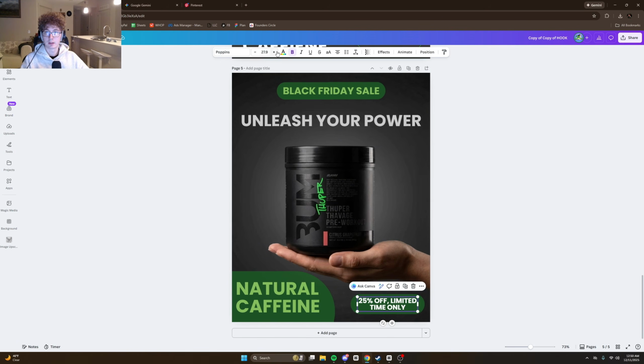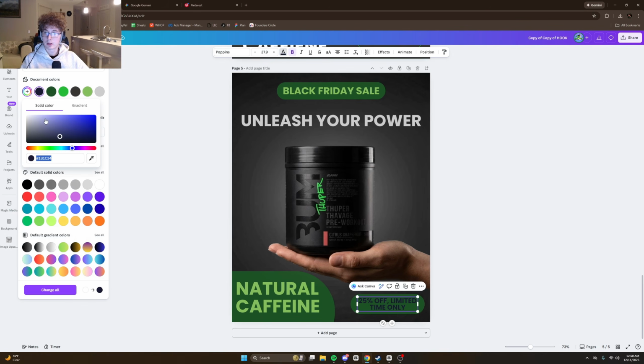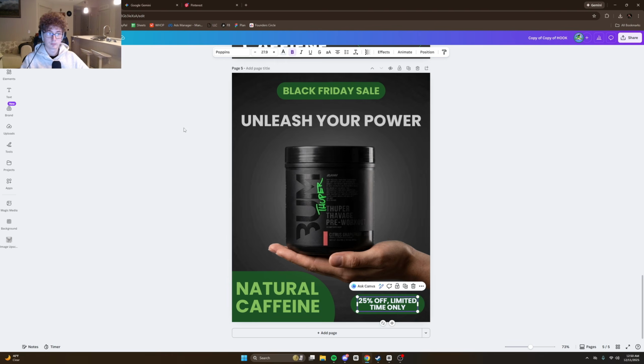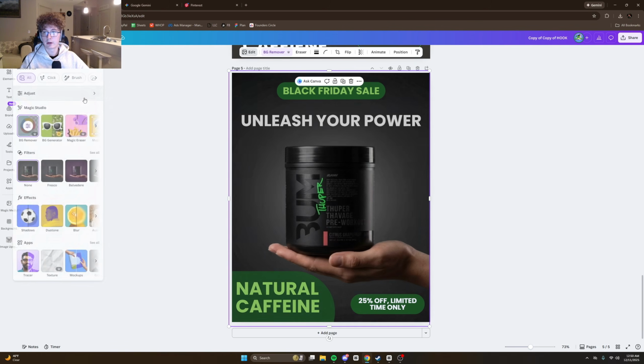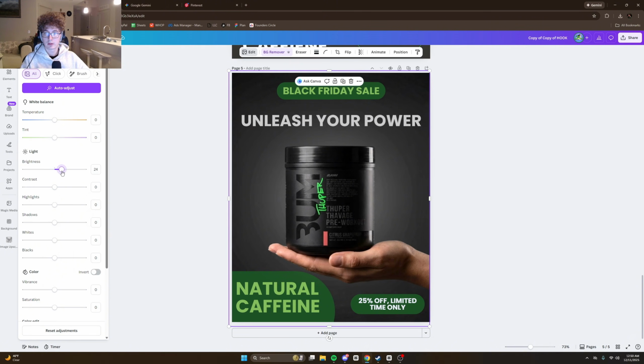Let me make this like a grayish color. Make it very similar to the heading there. Cool. And then some very quick editing on the actual product photo. We can make it look so much better with some quick edits.